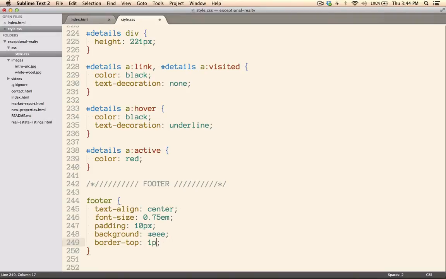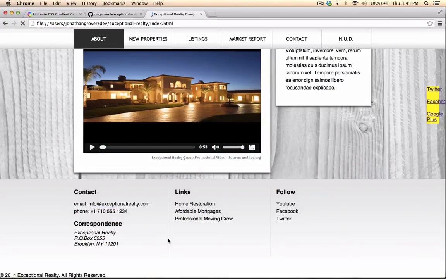And for this border, we'll make it a darker line. So this border will be between the top of the footer, and it'll be just below the details section. So we'll say 1 pixel solid, and we'll use the medium gray color there. Okay. So let's go ahead and save and refresh.